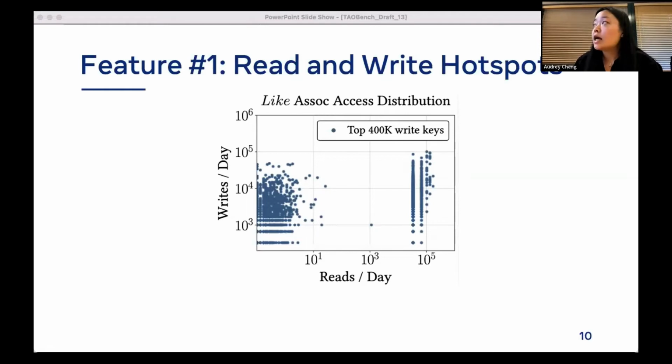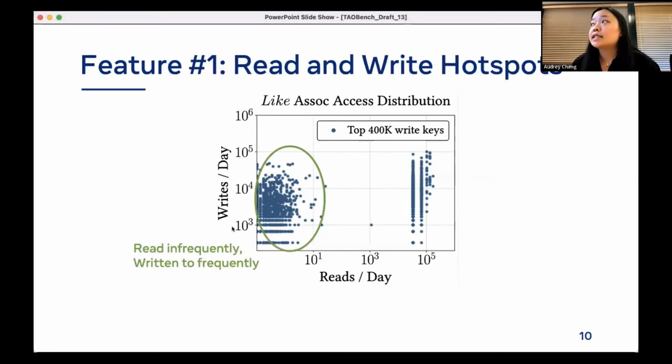And you'll notice that there is one cluster on the left, and these keys are written to frequently, but read infrequently. An example of why this would occur is this could be someone like me who's not very popular on social media. I post something, but there are a lot of asynchronous jobs running in the background, where there are some migration tasks that lead to a lot of writes.